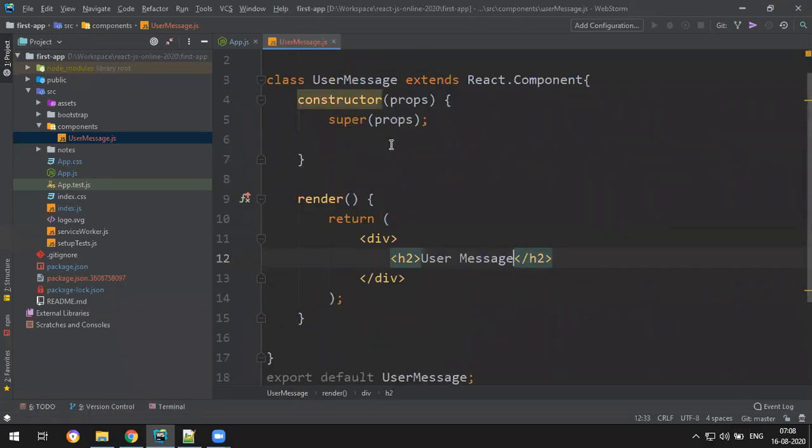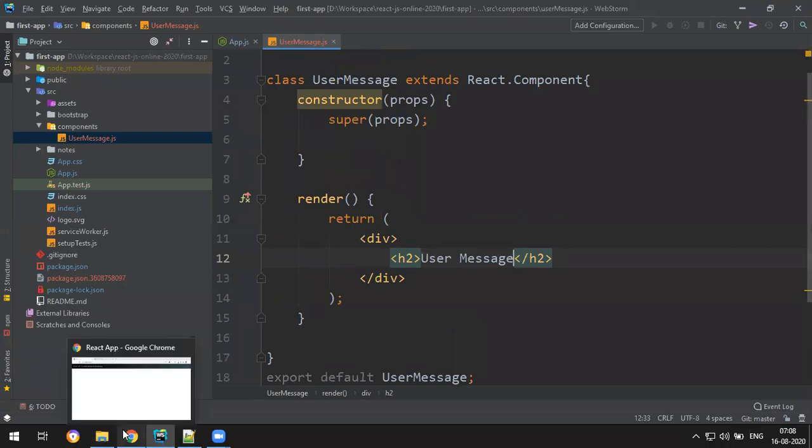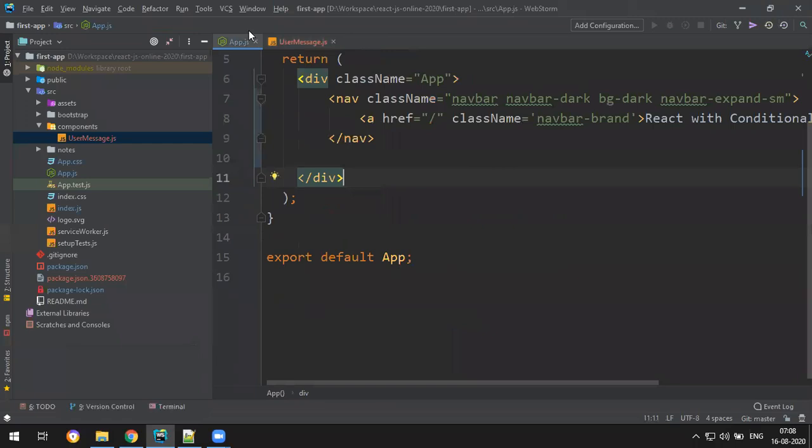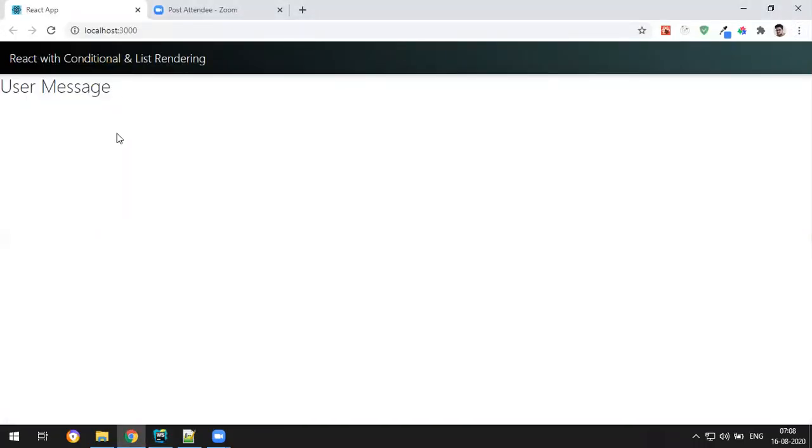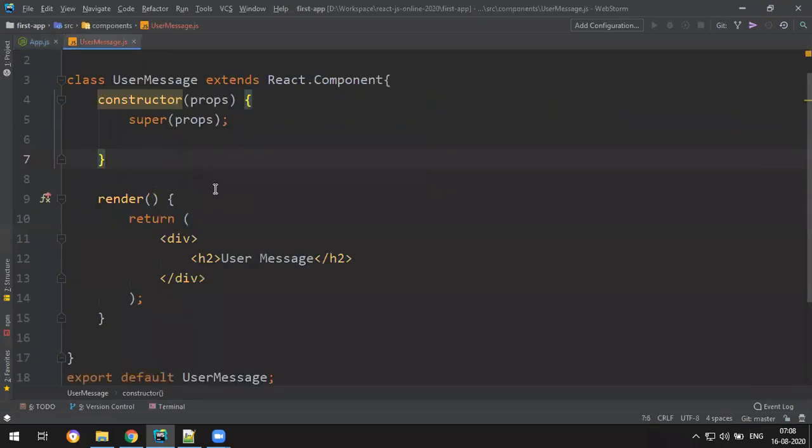Now I want to attach this to app.js, so let's add it somewhere below the navbar. Just add UserMessage. You will get the default message, user message. Now my plan is to take two buttons, one login and one logout. Once you click on login, I want to display some message. Once you click on logout, I want to display some other message, based on a certain condition.